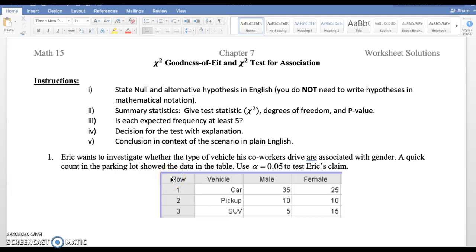So in this video, we're going to look at an example of a hypothesis test for the chi-squared goodness of fit, and also looking at chi-squared test for association. So this is the Chapter 7 worksheet. These problems are one of these two, the goodness of fit problems or the test for association.